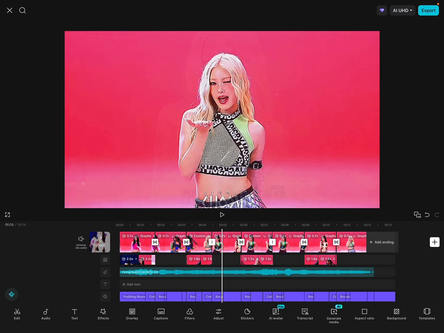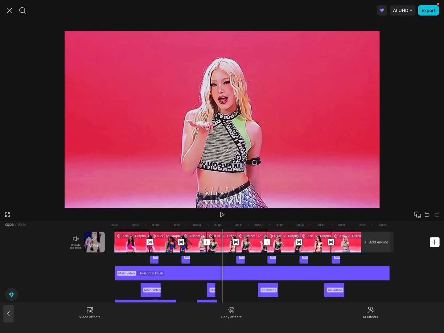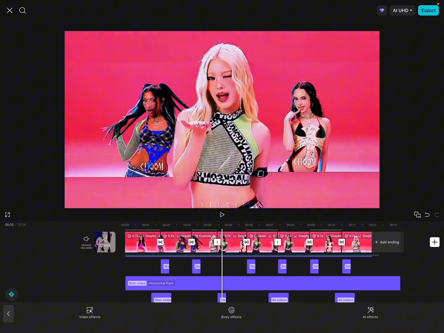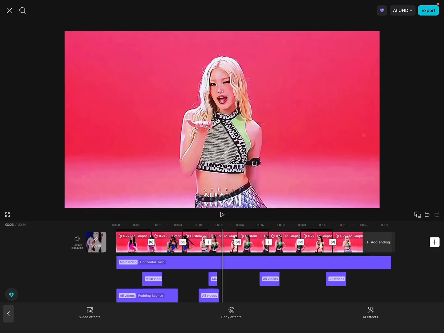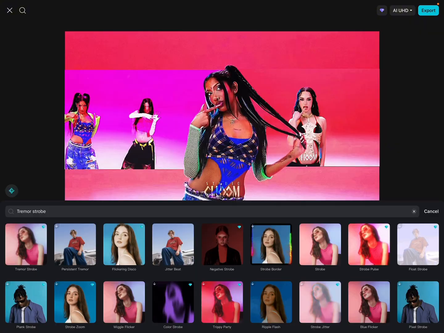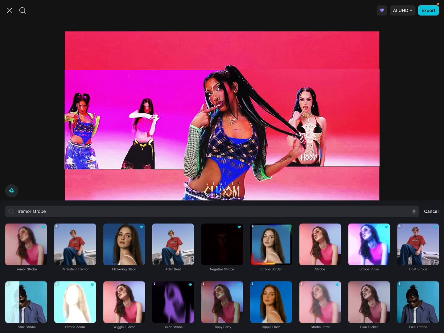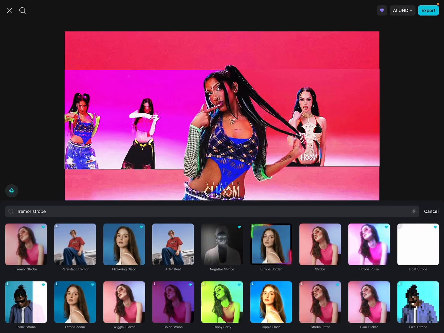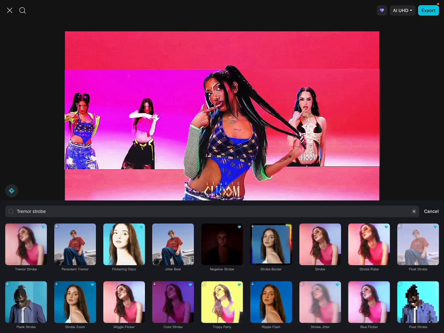So yeah, if you get what I mean. And only use the bounce here and don't use the cold shadow. So now we're gonna go do the other effects. There's a pudding bounce and a tremor strobe. It's kind of different for everybody, so it's gonna look different with your scene pack.